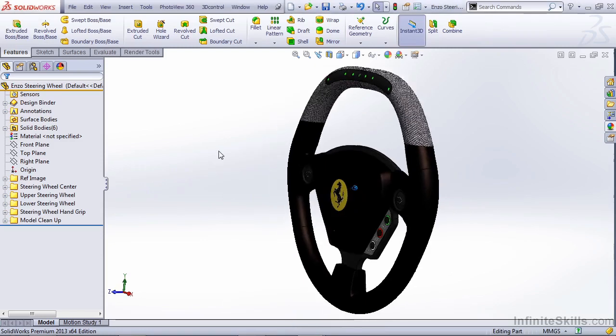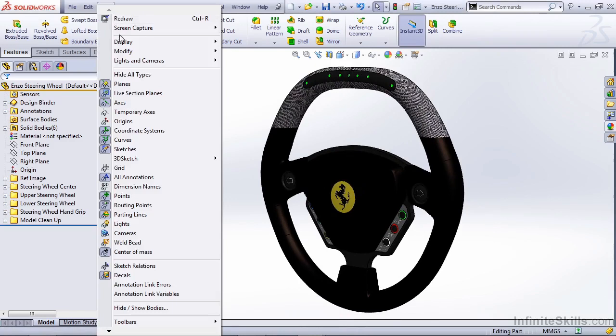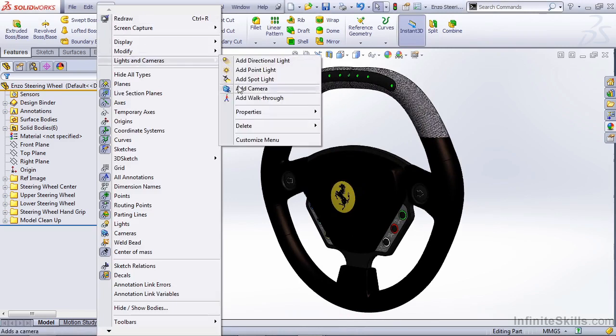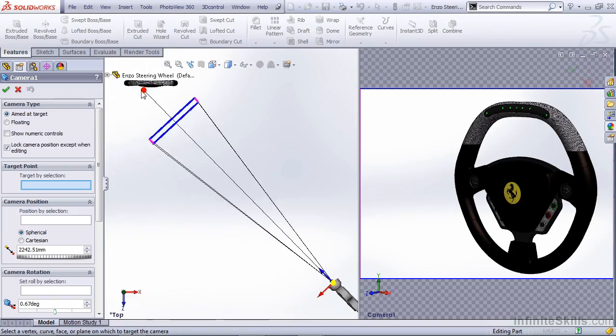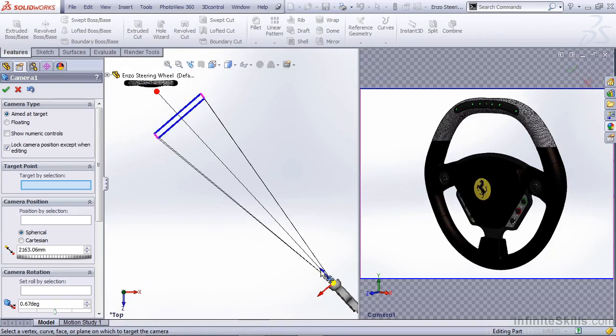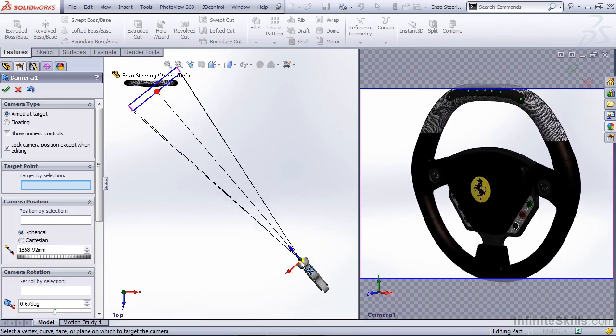For our scene, we can go ahead and add a camera by going to our View dropdown, going to Lights and Cameras, and adding a camera. The view on the right-hand side of the screen is what the camera sees. The view on the left-hand side is for our positioning of our camera. So you'll notice that you can simply drag the endpoints of your camera to get it into place where you want it.